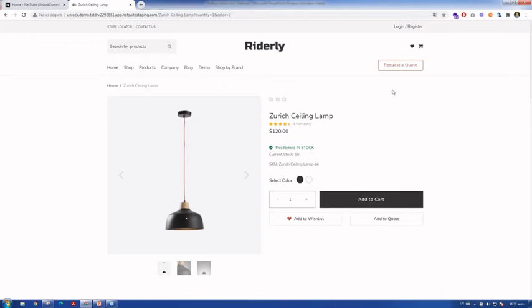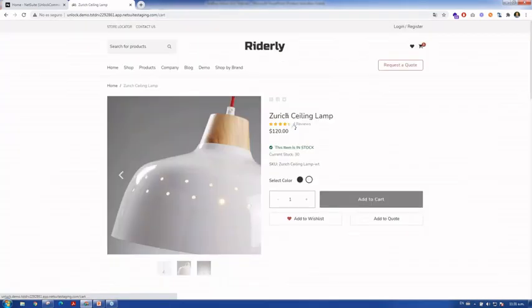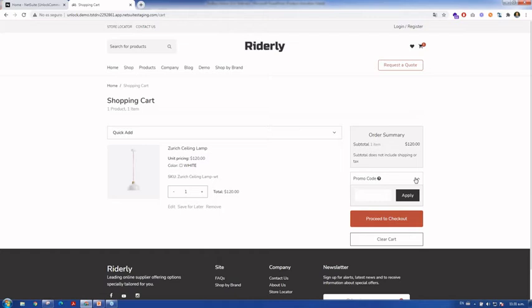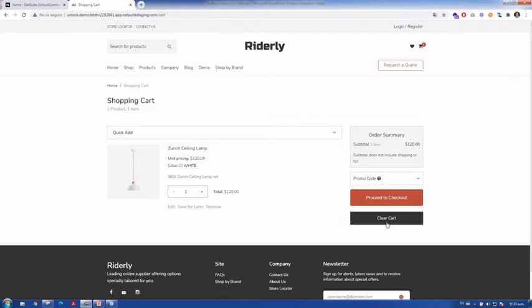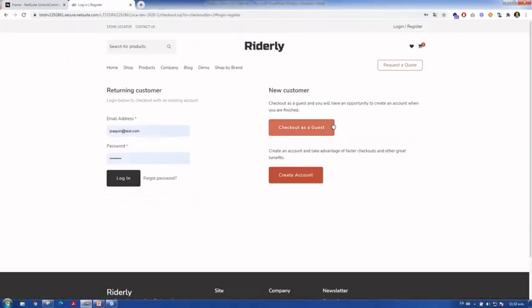So what I'm going to do now is show a little bit of the flow. I just added an item to cart. So this is how the shopping cart would look. I can enter a promo code at this stage if I have one. I can clear the cart if I have many items. Just with one click, I can clear the whole cart. Or I could proceed to checkout and complete my order. Good.